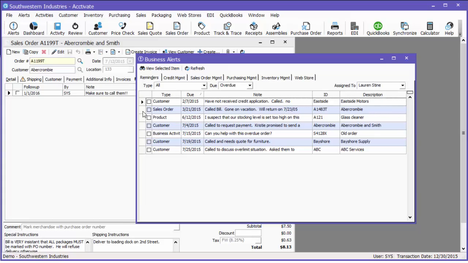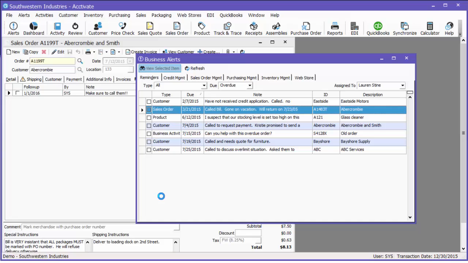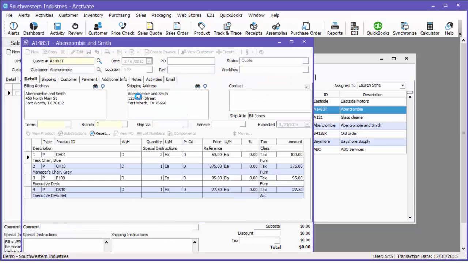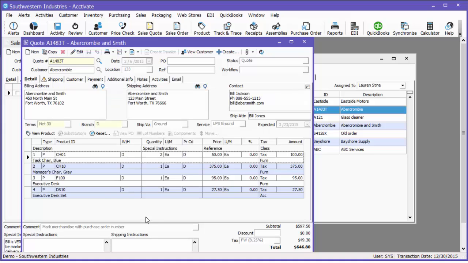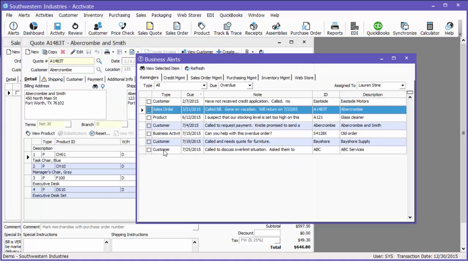And then also if you highlight one, you can view selected item, and it'll open up the window that's associated with that note. So you see that here, and you can look at the detail of the sales order. And this also tells you what document it's on. So sales order, customer, product, business activity, purchase order, all those windows is where you can add that information.